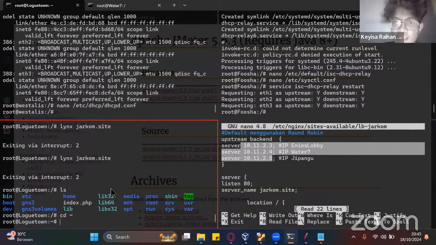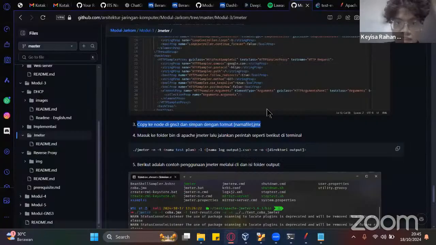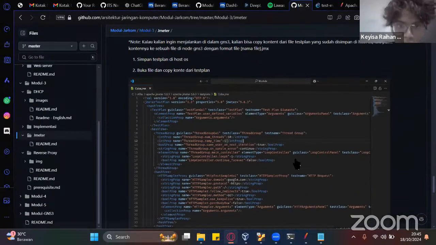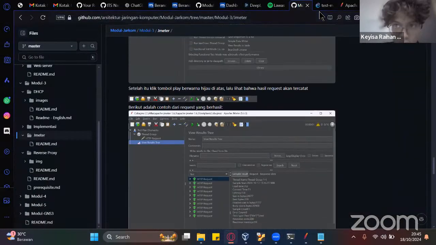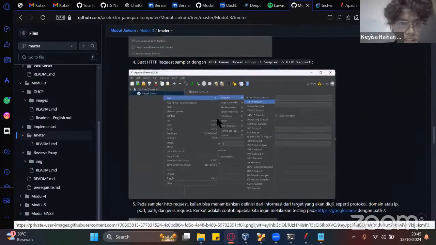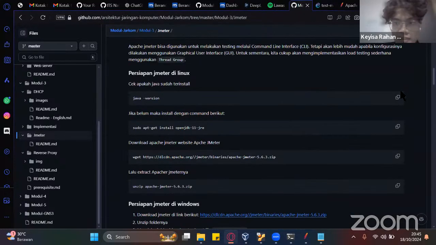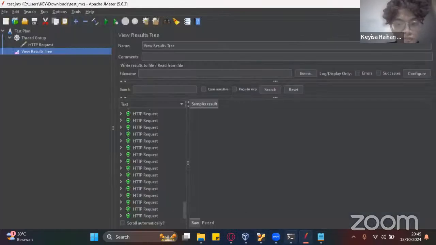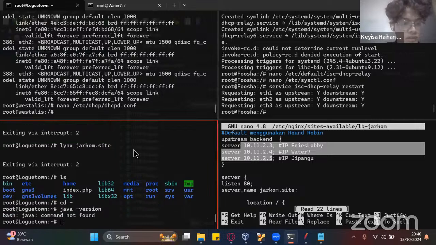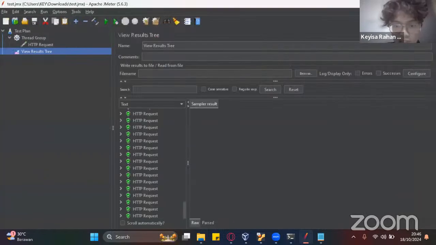Okay. Before that, if we want to test it using the JMeter node, we need to install it there. So where is the installation? Nah, this one. This will be the installation. We need to install Java. We don't have Java in our node.